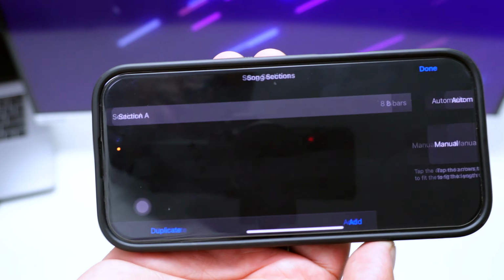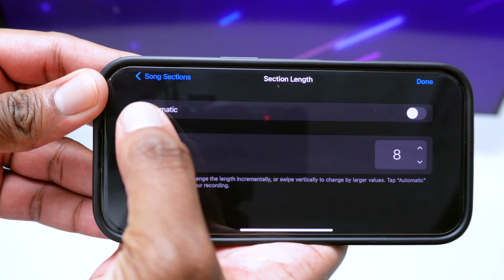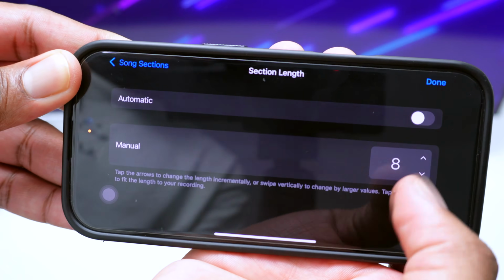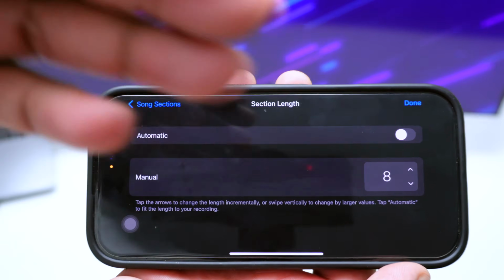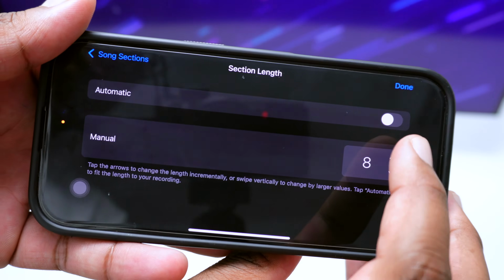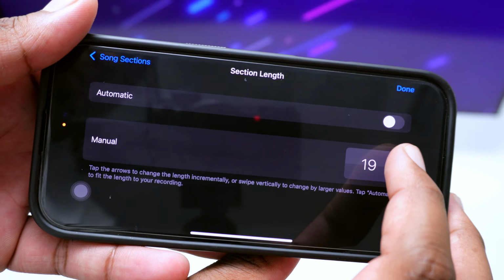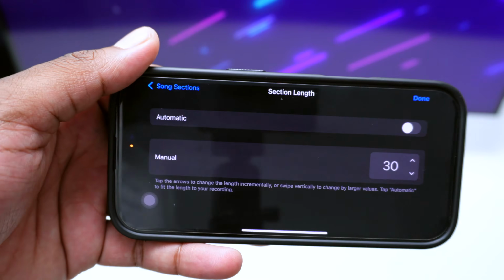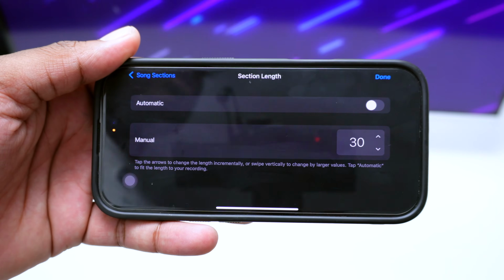Next up, simply tap here on sections, and you want to make sure that automatic is switched off. You don't want to keep it on, otherwise it will not allow you to manually adjust the bars. So you need to keep it off, and then you want to actually increase the bars all the way to 30 in here, okay? So you can have a good length of that specific ringtone or alarm that you wish to create.